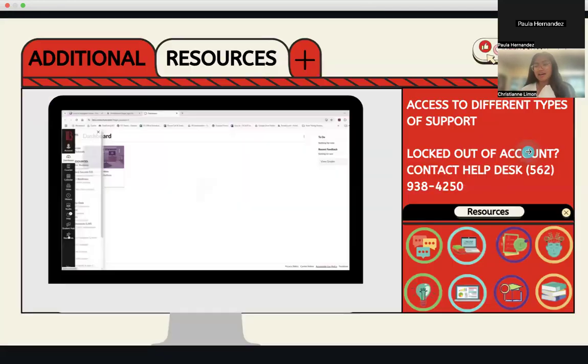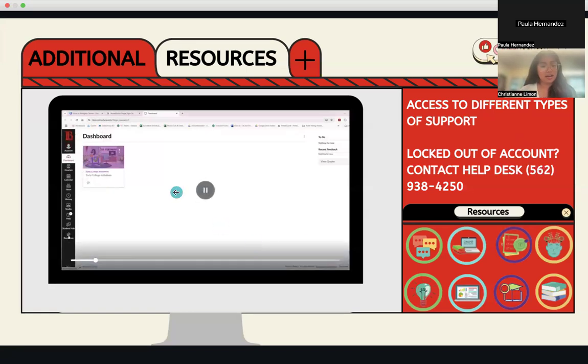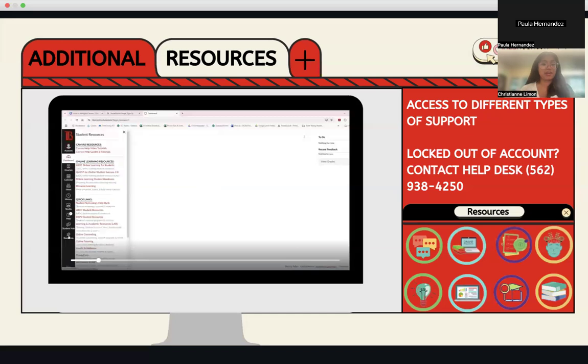Sorry about that. Okay, so we're going to go into the additional resources. As an LBCC student, if you need help with anything in general, and this includes getting locked out of your account, if you happen to be locked out of your Canvas account, do call the help desk, which is this number right here.